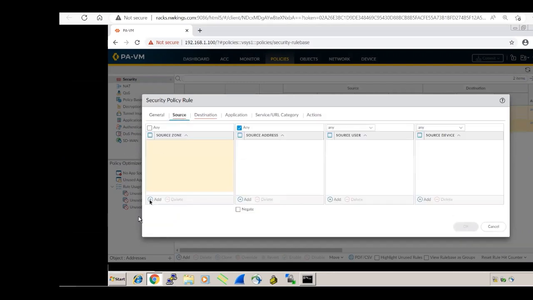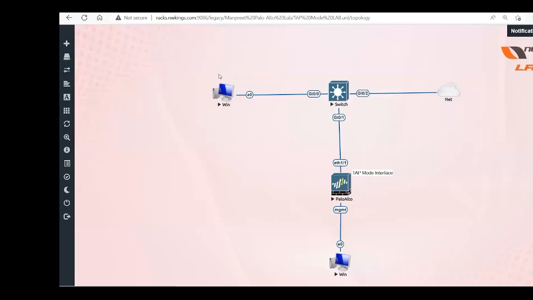Go to the source, guys. The main important thing is the source zone. We have created only one zone for the tap mode, right? So your source zone is tap mode. What is your source address? The source address is, if you have one PC, the address of that PC. Whose logs does he want to take? He will collect the logs of this PC. This switch has to forward the logs of this PC.